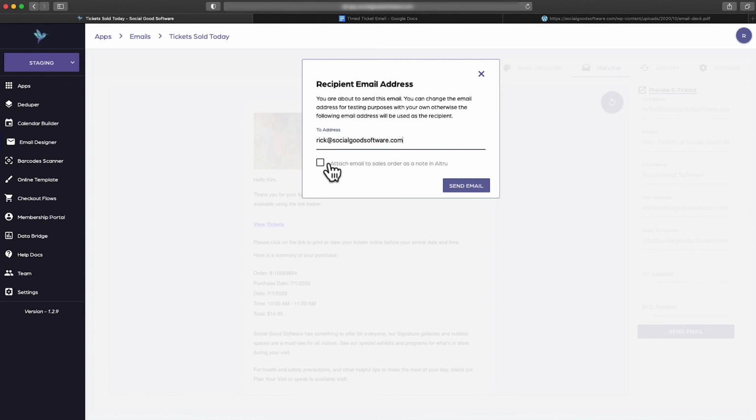We also have this option here that says attach email to sales order as a note in Altru. If you want to enable this option, it's great for testing that the notes are actually working within Altru. So if you want to make sure your query is written correctly, or see the actual note in Altru, you can enable this option. Again, we don't need it right now, but that is an option you can enable to see the notes attached to Altru. But in our case, we don't want to enable it. We just want to go ahead and send the email.